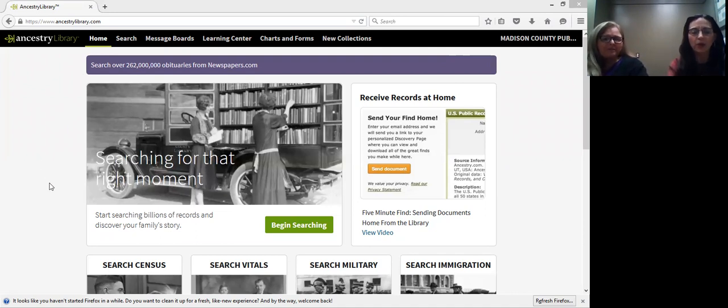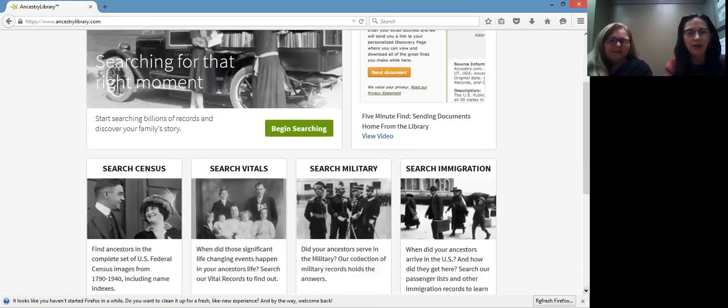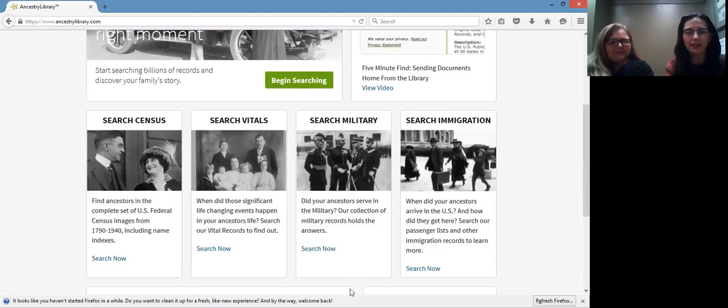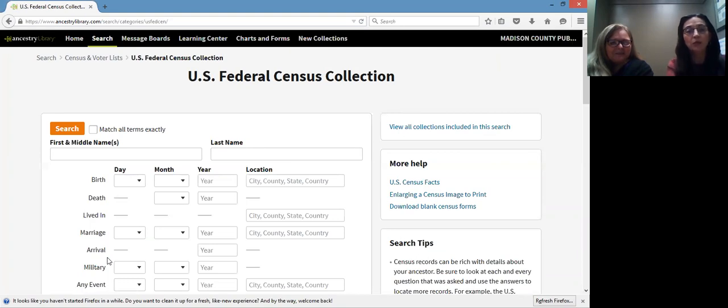Okay, so we're going to scroll down to where it says Search Census. You have to bear with me, please. I'm a little slow today. And just click on the icon that says Search Now. And it will take you to the census collection, which is all the years that are available.